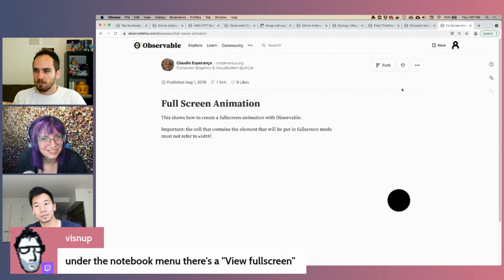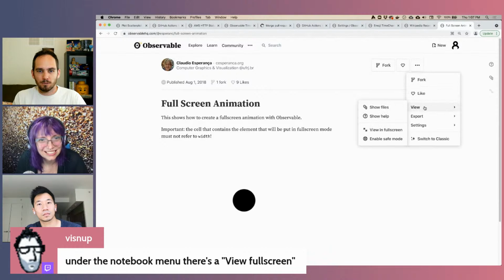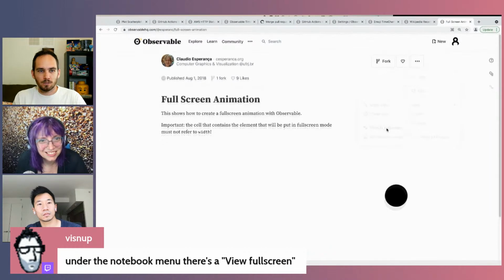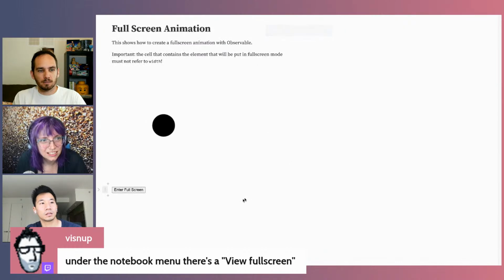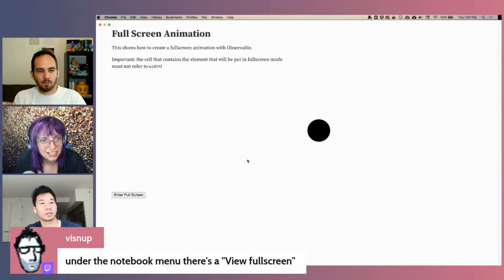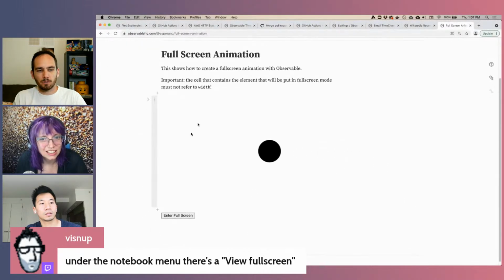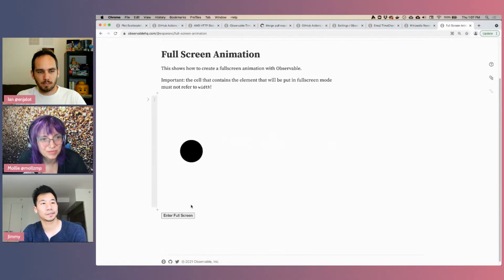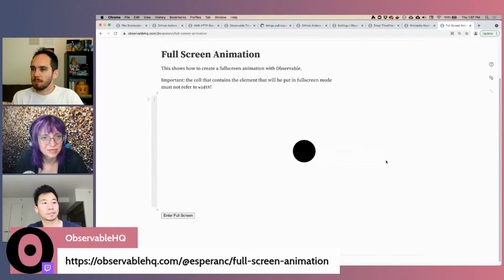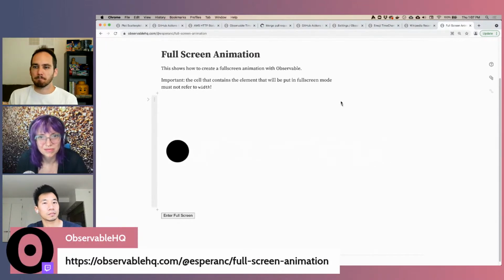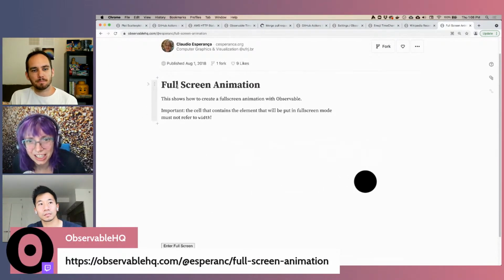And Vishnu, our esteemed colleague, says under the notebook menu, view full screen. So this is the whole notebook full screen. And so then, if you, as the notebook author, want to give someone the option to make a particular cell full screen, you could follow this pattern. Yeah. Okay.